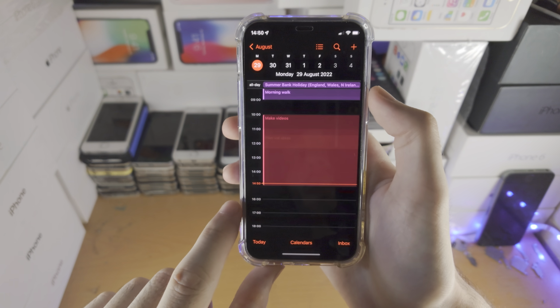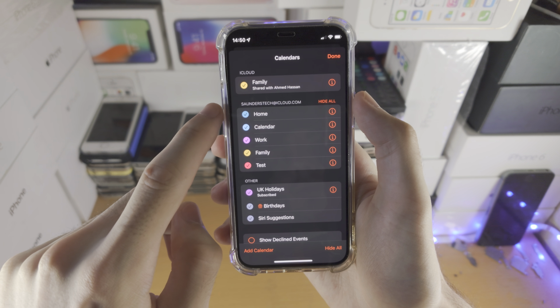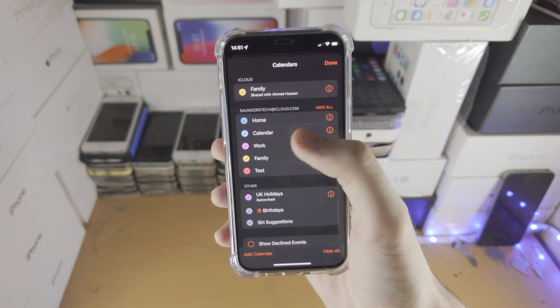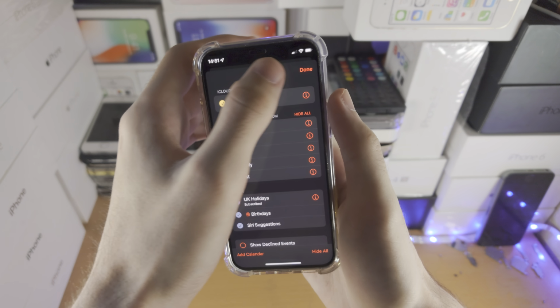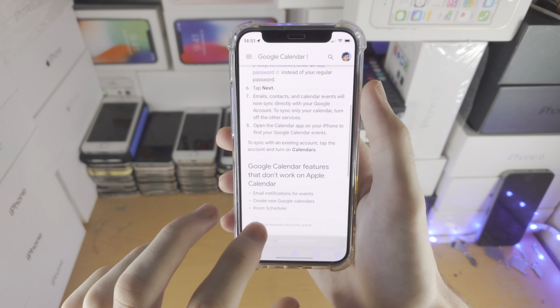But one more thing, open up the Calendar app, tap on Calendars, and just make sure under the Google email, the calendars you have are ticked so that the calendar will actually show up. So if you have any more questions, there is this Google Calendar website here.